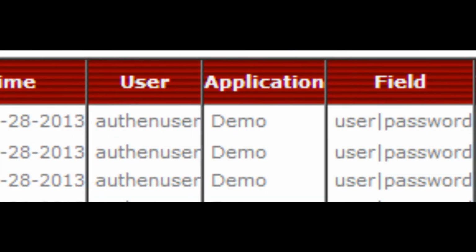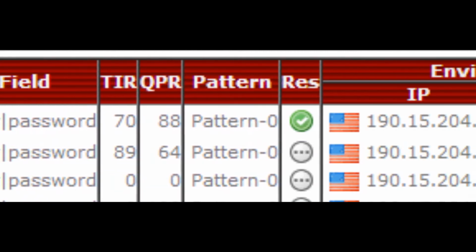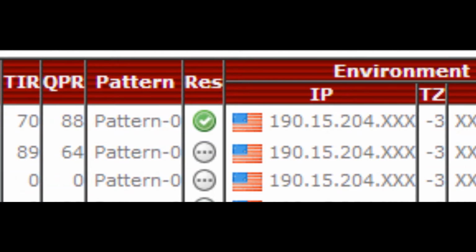Going back to what AuthenWare tracks, we can see the TIR. This is my trust identity rate. This represents the actual trust rate of the login you just saw. QPR. This is the quality of my pattern on record. The pattern indicates which pattern I'm using, which could be laptop, iPhone, iPad, etc. And the response field is green for go, and the user is allowed access if the biometric pattern is accepted.